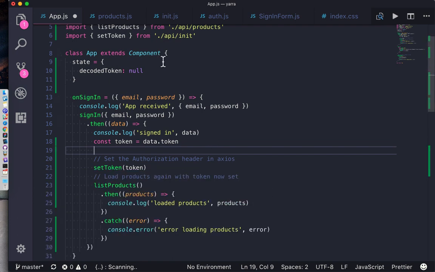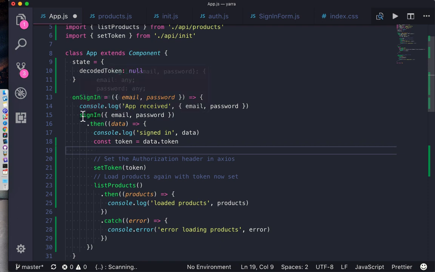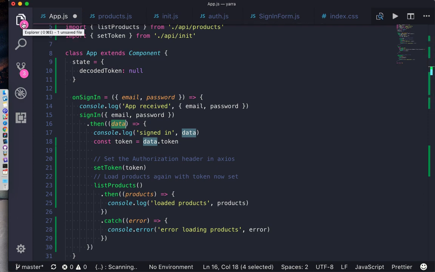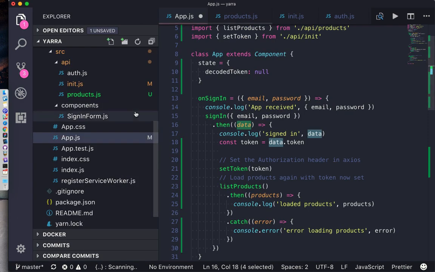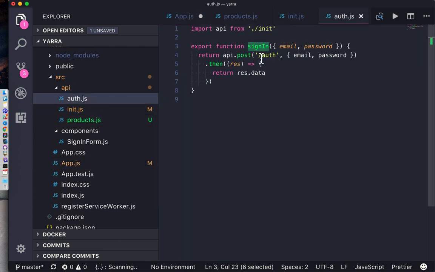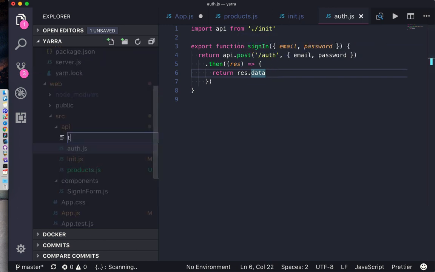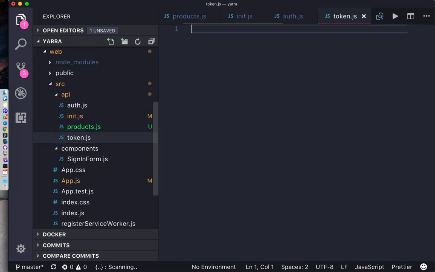And so we could do all this stuff in our app, but I prefer to keep as much stuff as possible tucked away. So what we're going to do is get our sign-in method to actually return us the decoded token. And so it's going to be an auth. So we get our data. And I'm going to create a new token.js file that's going to handle all this sort of token stuff.